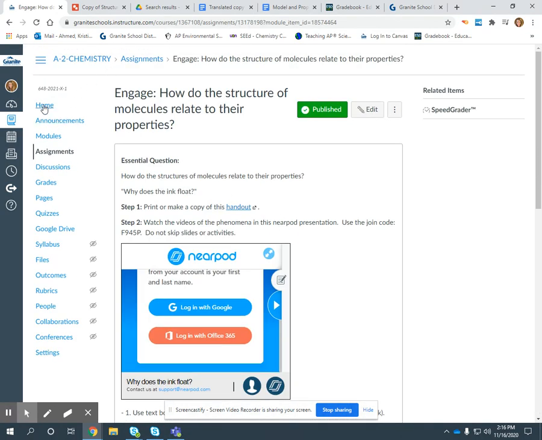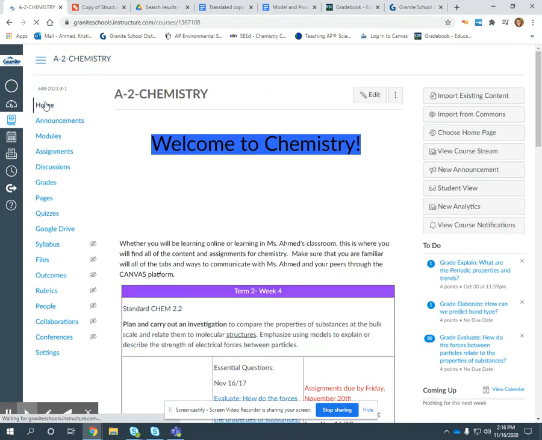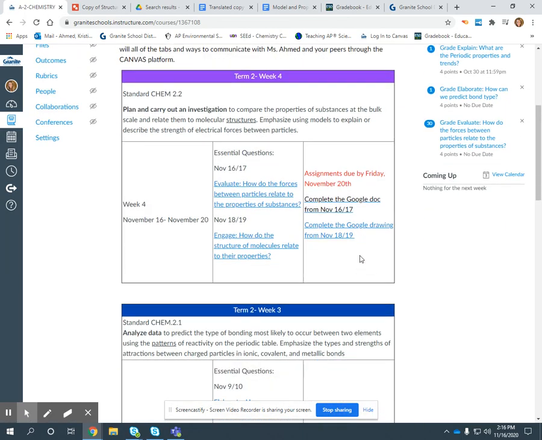Okay, so again, if we go back to our table, the 2 assignments that are due this week are the Google Doc and the Google drawing saved as a PDF. There's not a quiz. There's only one Nearpod that you have to do, but you have to upload those 2 files, okay?